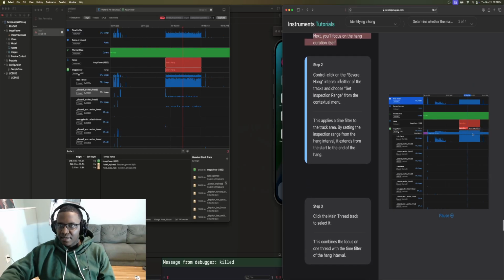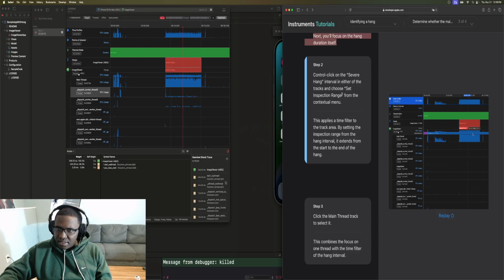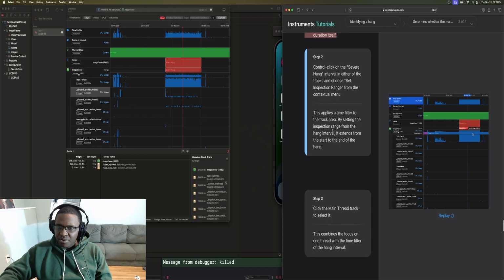It says control click on the severe hang interval in either of the tracks and choose set inspection range from the contextual menu. What will this do? It says this applies a time filter to the track area. By setting the inspection range from the hang interval, it extends from the start to the end of the hang.